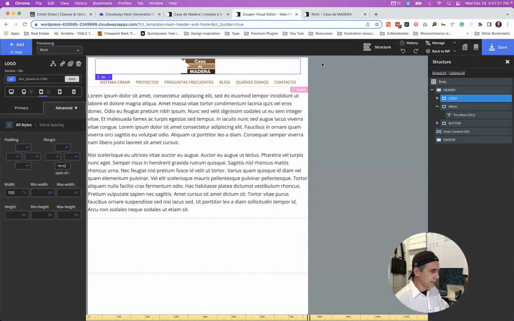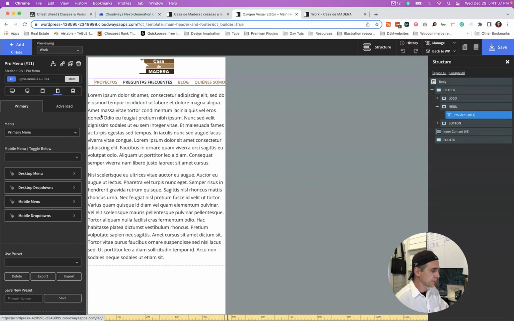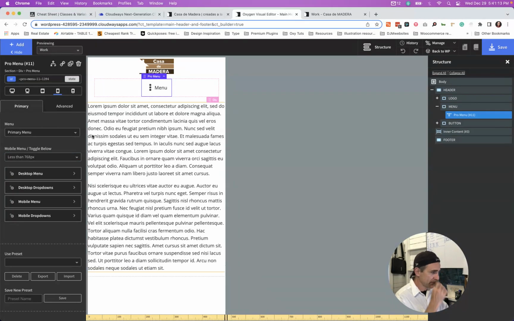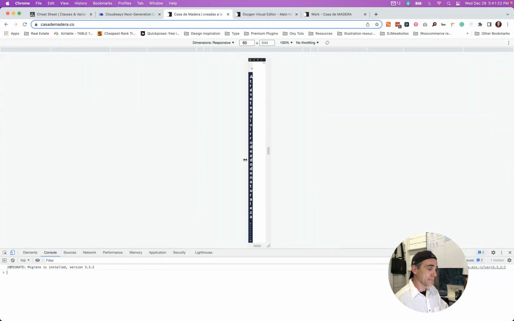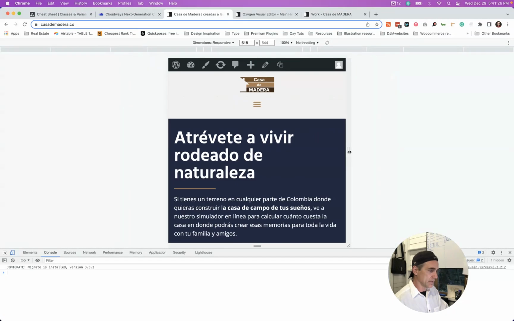Okay, and we are good to go. And this will now, when we get down here, this will now become the hamburger at 767. So we're going to say below 768, give us the hamburger. And what we want to do is get rid of this icon or change this icon and get rid of the word menu, because over here, you'll see how that is. This just is the hamburger right here. Okay.